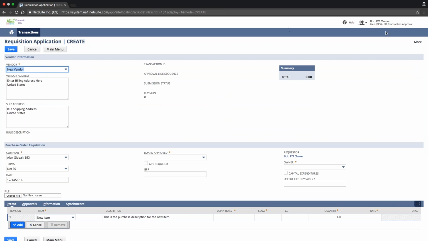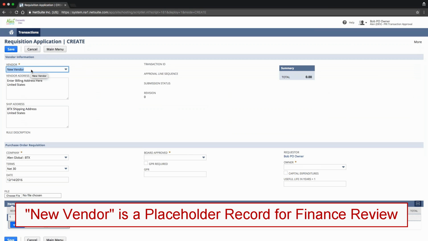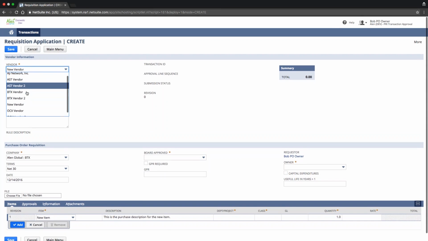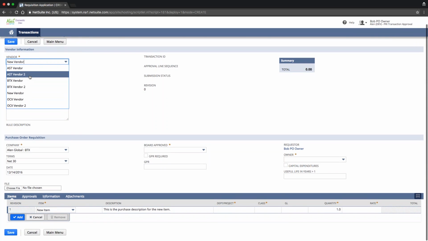So create PO requisitions. Here's Bob, PO owner, coming in. The first thing you notice is the vendor. It defaults to a new vendor, which is just helpful by the application. But you can select any vendor in your list of vendors in this drop down right here, which again is controlled by a safe search of sorts. So we have full control over this list.